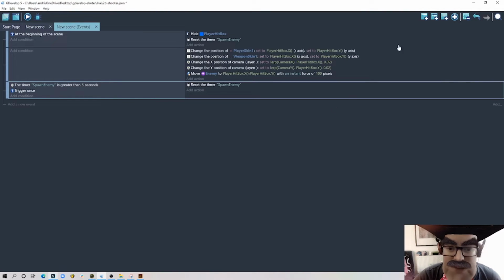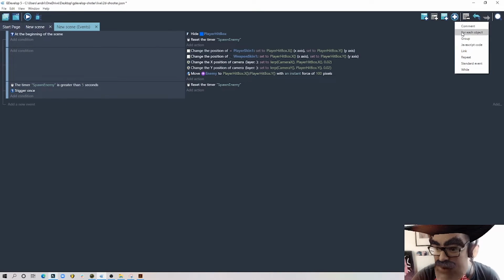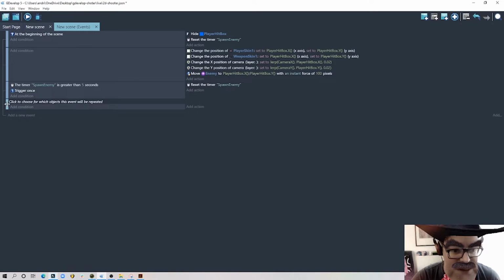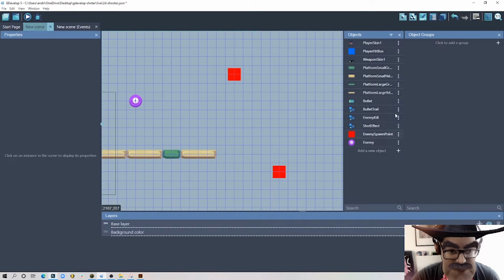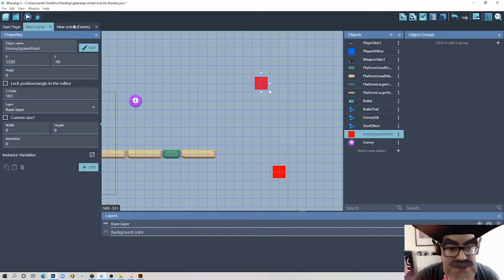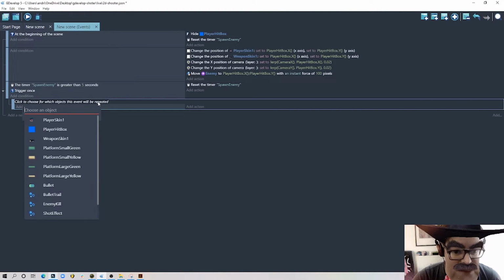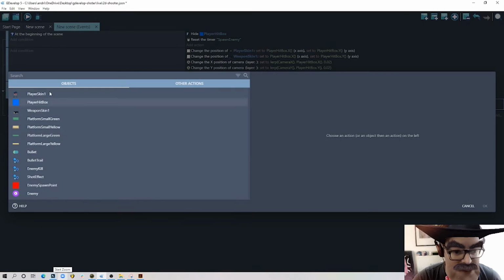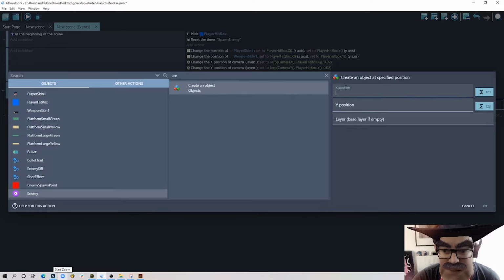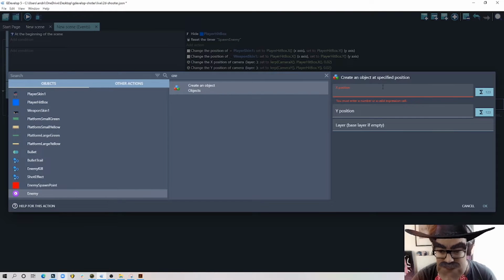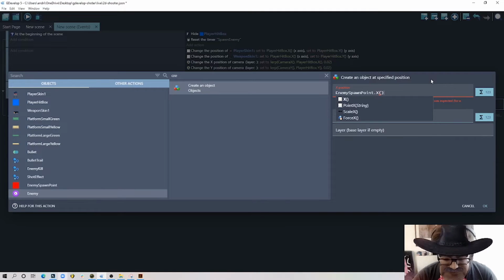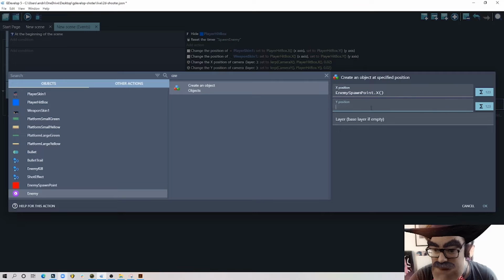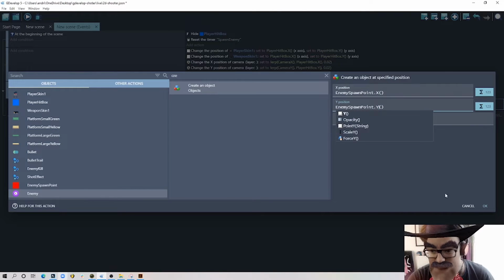and we now will create a sub condition, we'll create a sub condition with this for each object. Okay, because we want it to happen for each of these squares. So for each object, which is enemy spawn point, we will create so enemy create object, and which position you can imagine is enemy spawn point X and enemy spawn point Y.